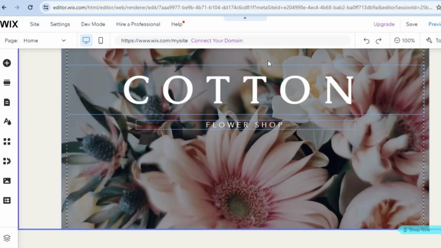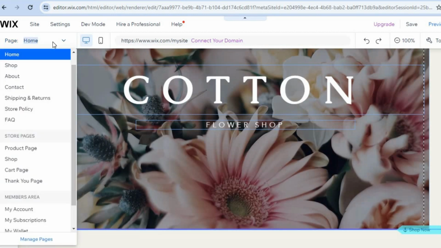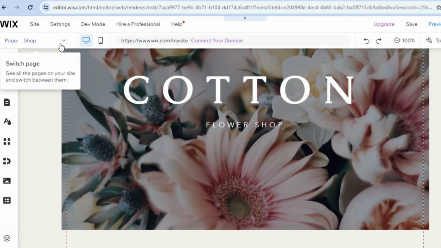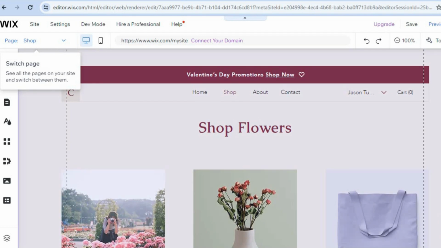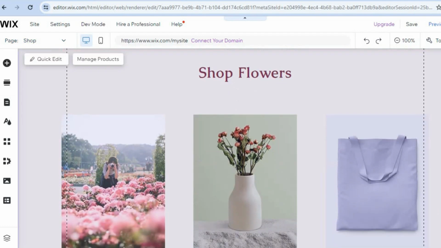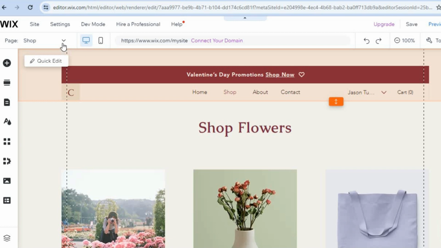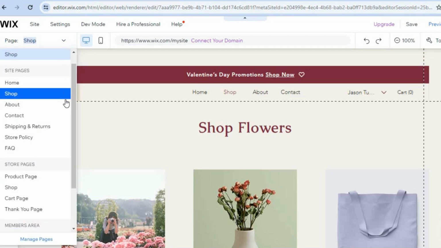And to view the rest of the pages on your website, you can tap on home in the top left hand corner. You can see the shop page if we were to tap on shop. So you can see the shop page real quick. So this is how it looks with the different flowers that we'll be offering. And you can tap on shop once more in the top left hand corner.